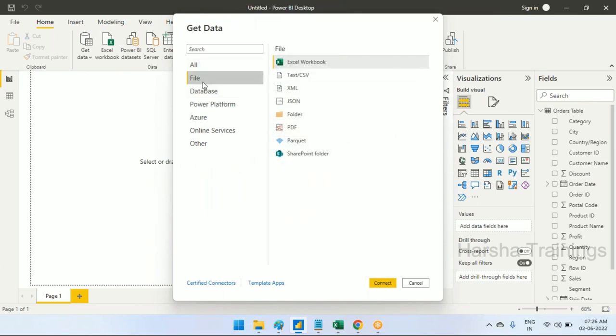If you want to select file levels like text files or Excel files or PDF files, JavaScript files or something, you can connect. So 99.9% of the time you will always connect Excel. Okay, mostly also databases.